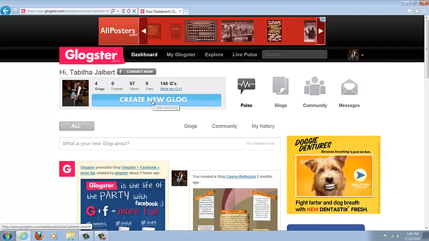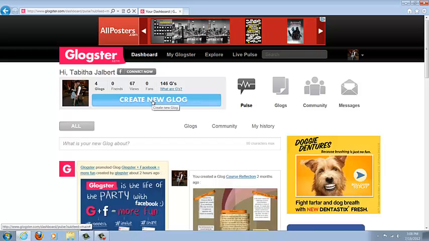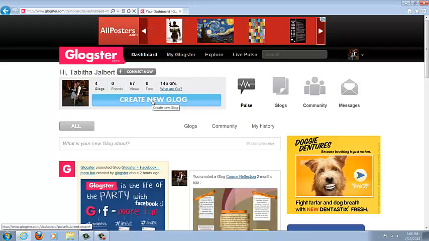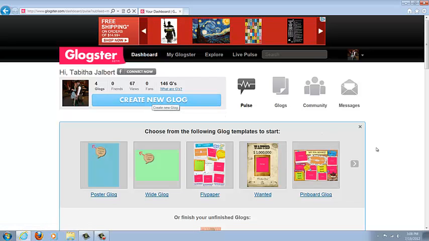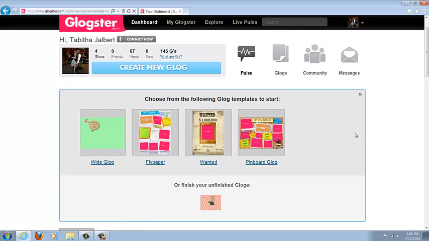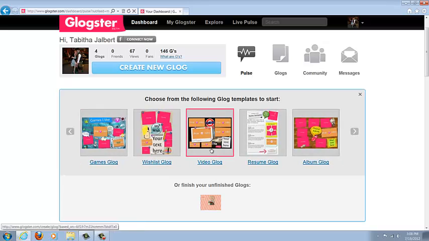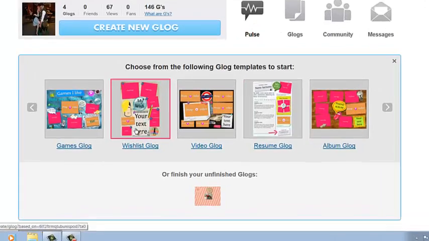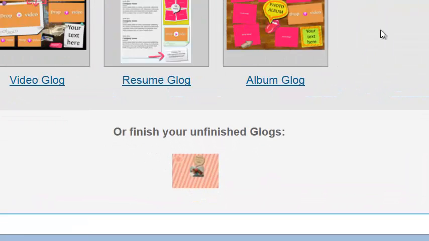Today, we're going to create a new blog. I've kind of taken some shortcuts to get us started. I'll show you how though. Normally we would click Create New Blog, and here you'll see choose from the following blog templates to start. There are several templates for you to choose from. There's plain blank ones. There are wanted posters and pin boards. If you click the little arrow, you'll find video blogs, which are made specifically to load lots of videos into. There's a resume blog, an album blog, wish list blog, and like I said, there are plenty to choose from.